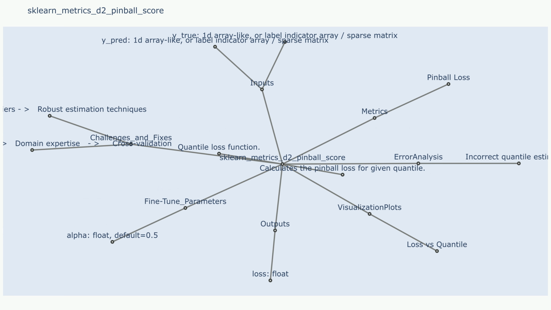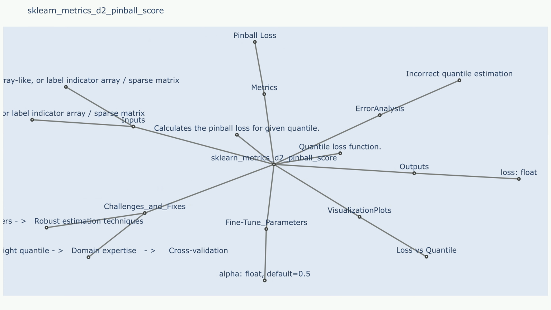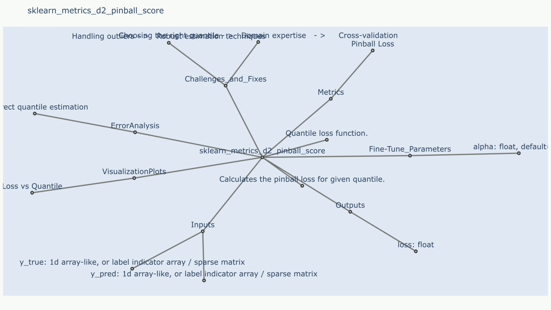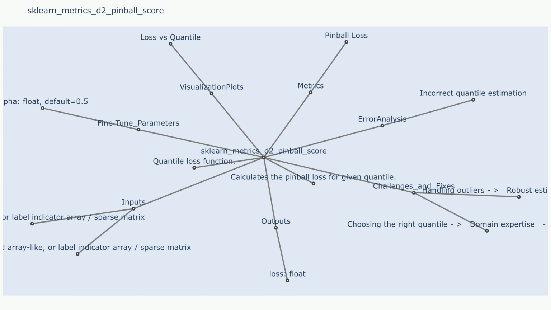Challenges and fixes. Challenge 1: the metric can be sensitive to outliers. Sample use case that resulted in challenge 1: a single large outlier in the true values can significantly inflate the D2 pinball score, making it difficult to assess the model's overall performance. Fixes to challenge 1: robust estimation techniques use robust methods like trimmed mean or M-estimators to calculate the score. Outlier detection and removal: identify and remove outliers from the true values before calculating the score.